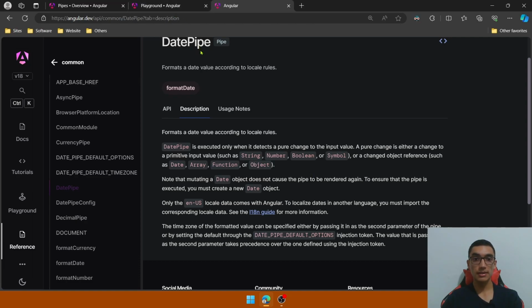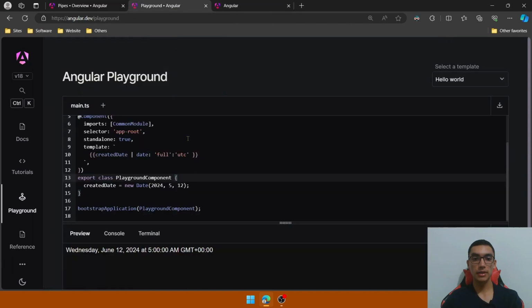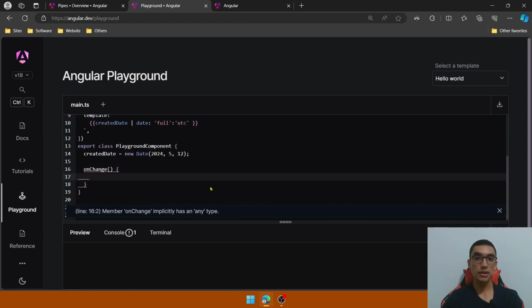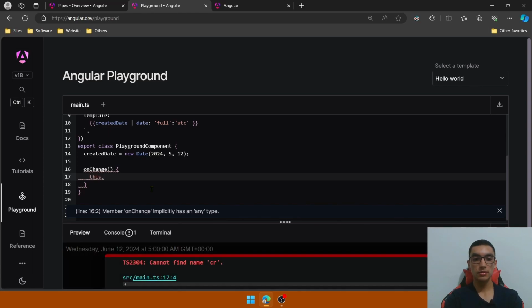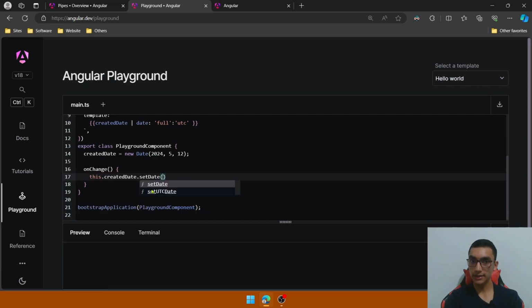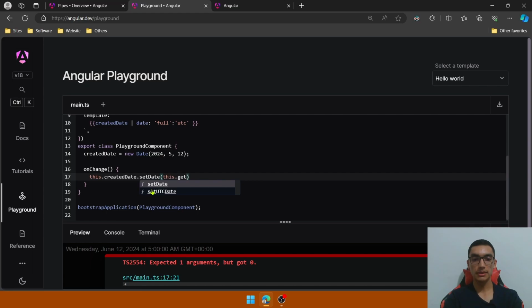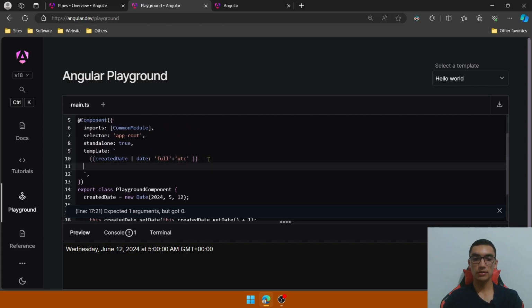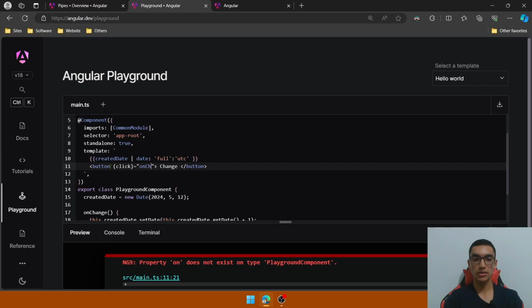So to confirm that this DatePipe is a pure pipe, go to the playground and add a function in the component called onChange, and we will mutate this date object. We will not set a new reference type to this created date property. So call created date and call the setDate function to mutate the created date and increment this created date by 1 day. So execute this function when a button is clicked. So add a button and add a click event to invoke the onChange function.